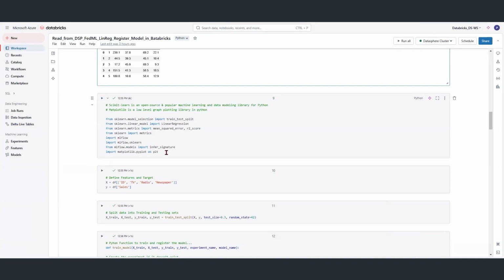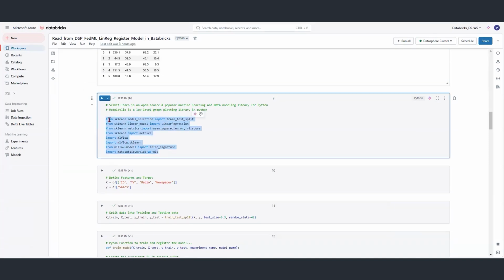Execute this. You need all these Python libraries. Scikit-learn is an open source and very popular machine learning library in Python, and I'm using matplotlib for some graphical plots and graphs. Matplotlib is also quite popular. So get all the libraries installed.